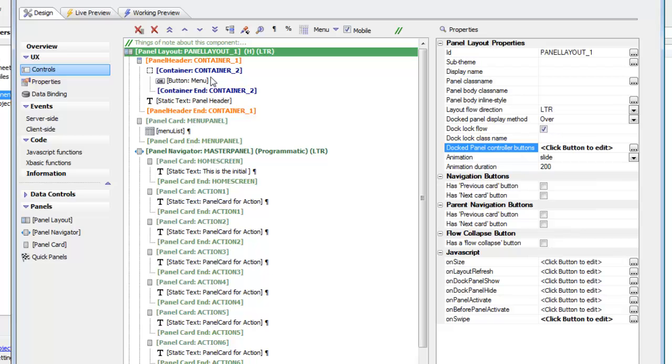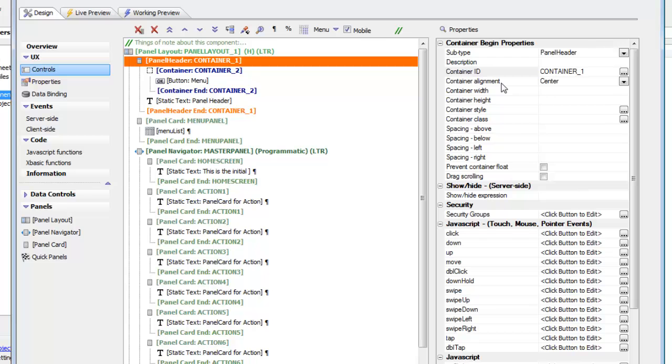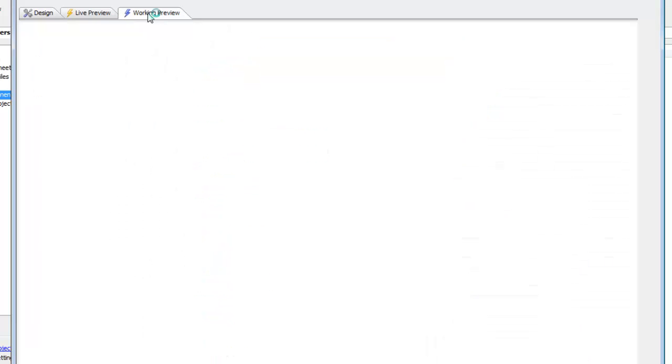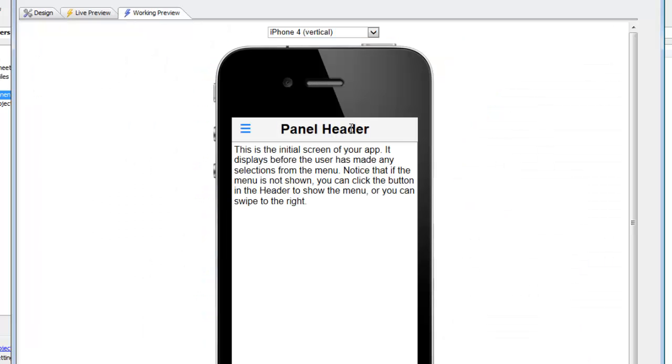Then the next thing to notice is that you can see here that the panel header has been set to center its content. So therefore when we run the component here, we can see that panel header has been centered in the panel header, but the button itself is displayed in the top left corner.